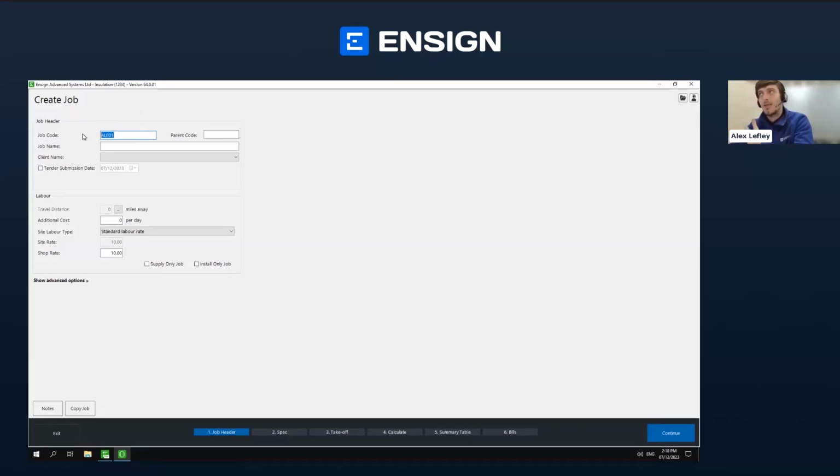So we can do it like that, or you can just manually input it in each time, depending on what's going to work best for your current workflow. Right? So job code is a must, that's got to be filled in. The two things that I would also recommend that you fill in at this stage would be the job name and the client name.